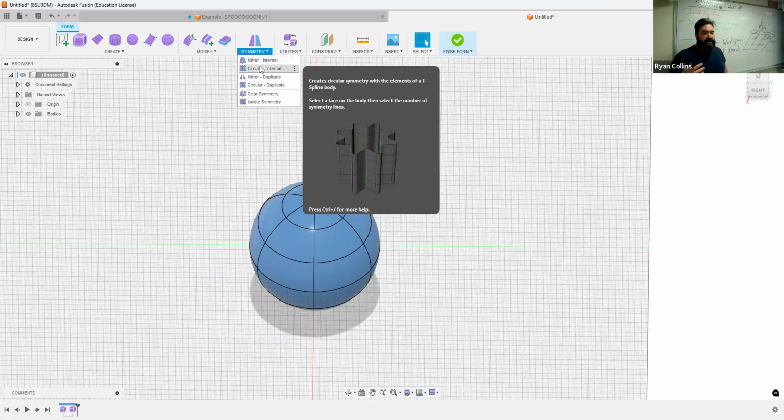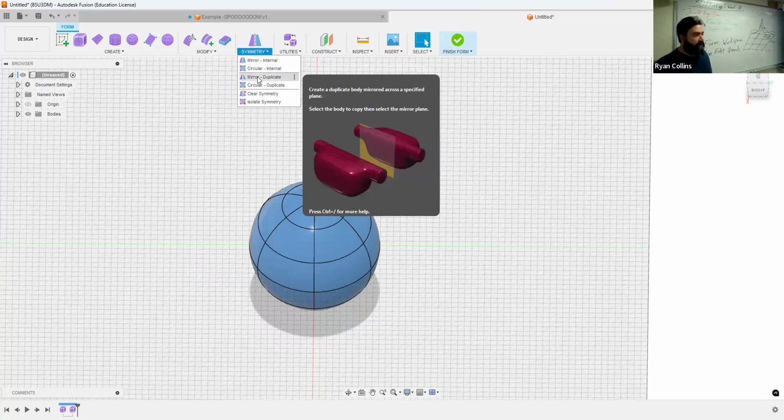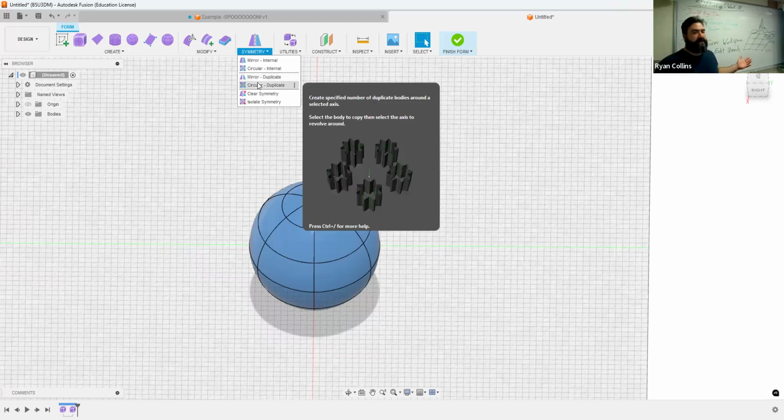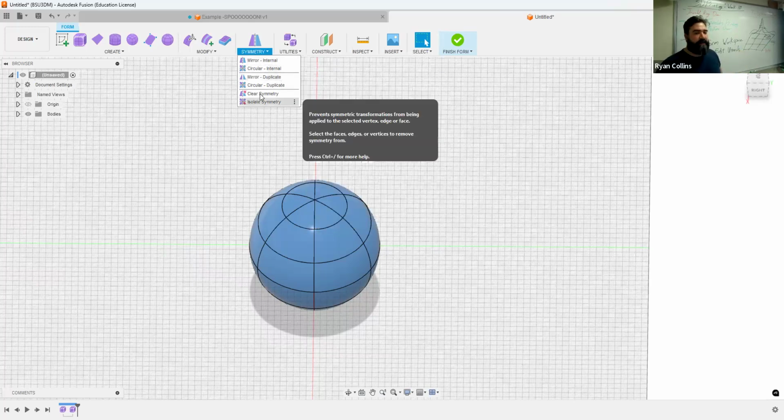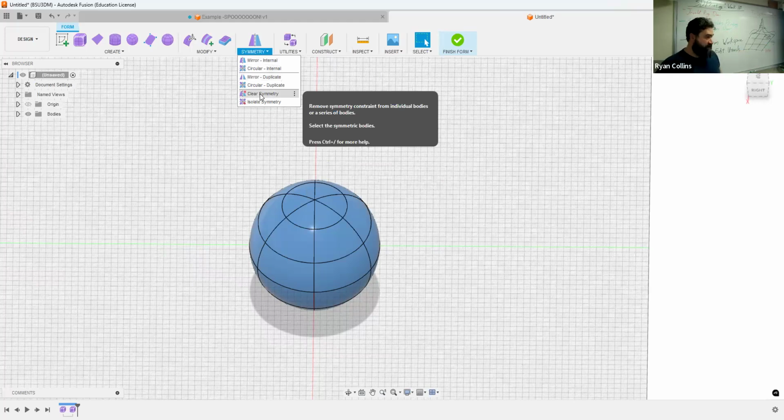Circular symmetry is great for rounded objects like a sphere. You also have duplicates and such. So you can make symmetrical objects and make a duplicate across the side. So this is great if you're trying to figure out a mirrored object, stuff like that. You can also make circular duplicates. Basically, we're going to be keeping with the first two. And of course, you can also remove symmetry.